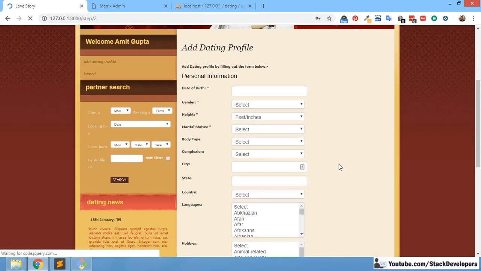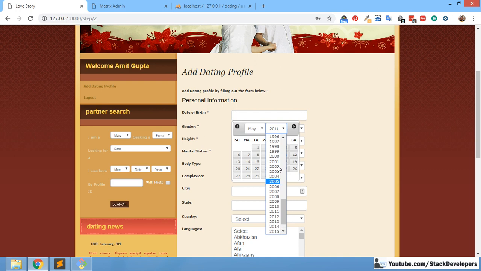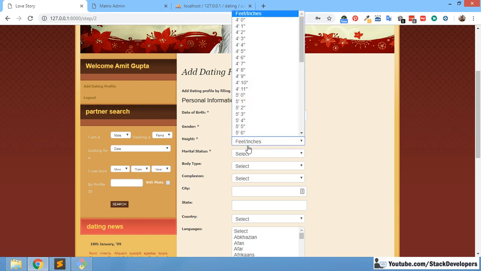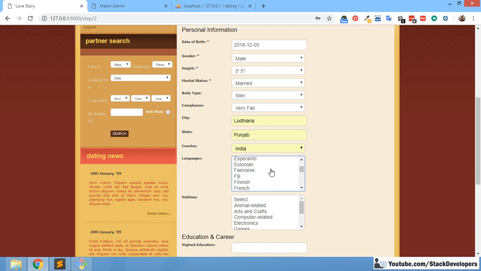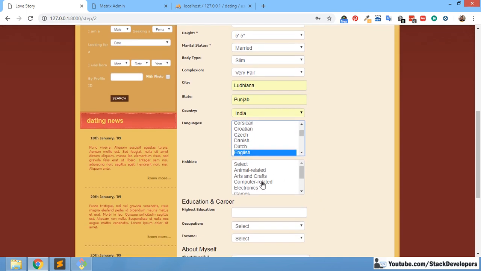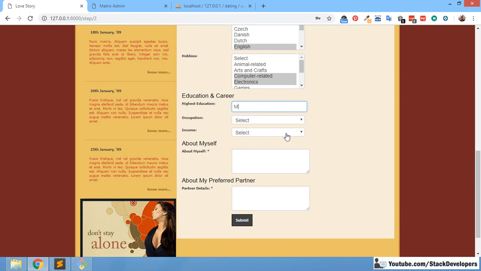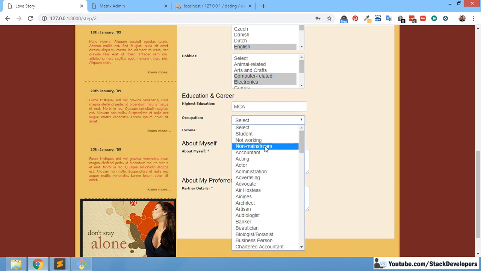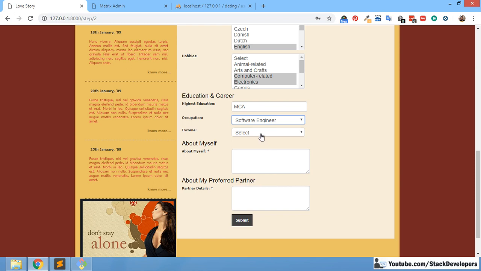Now I'm going to reach step 2. Here I will add the date of birth, whatever you want. Male, Married, anything you can add. Complexion, city, fine. Here you can add English, and here computer related, any two options. Education, and here occupation, any IT related option, whatever you want you can add here.